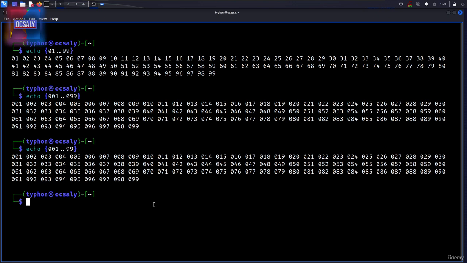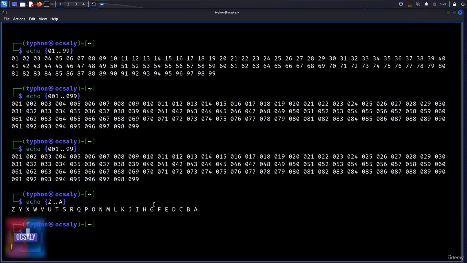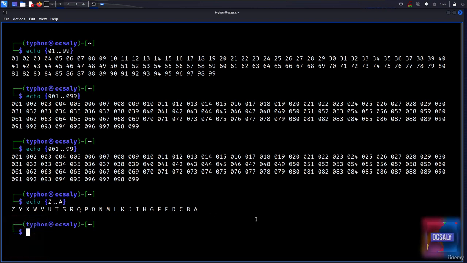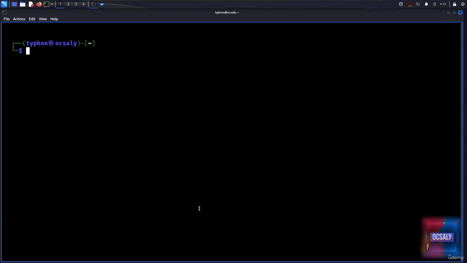You can also do something like that. For example, echo, you can use a range of letters in reverse order like this. From Z to A, and as you can see, we got Z, Y, X, and lastly A. So we reversed the letters. And you can also reverse the numbers.